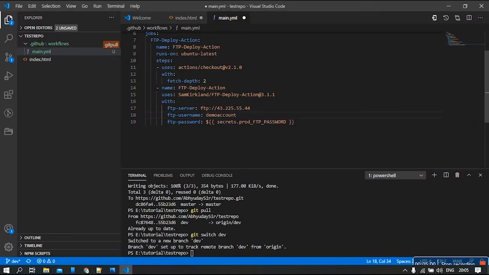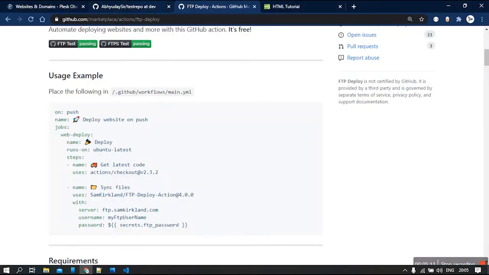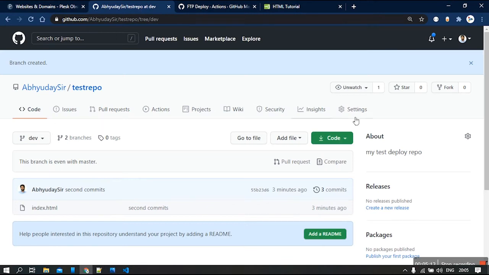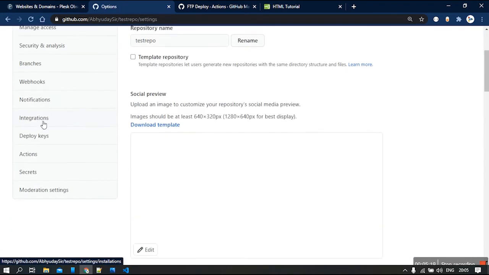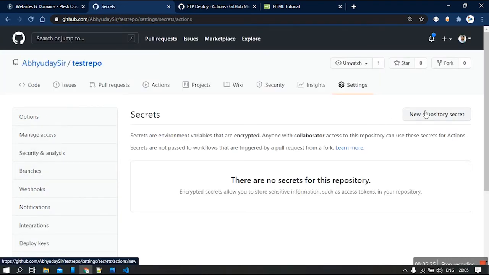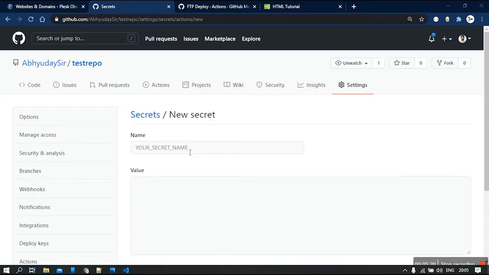Now before giving the password right away in your main.yml, we can do it by creating a GitHub secret. So it's going to be a little tutorial on creating GitHub secrets as well. Hop over to your GitHub repository page and go to the settings section. Inside the settings section you need to go to the secrets tab, and here you will have a new repository secret. You can keep the name of your secret anything you want.